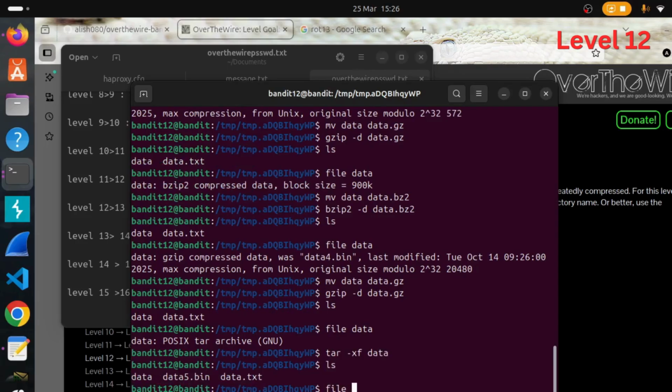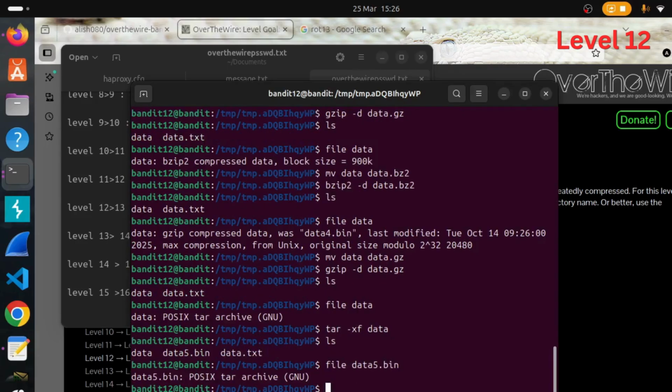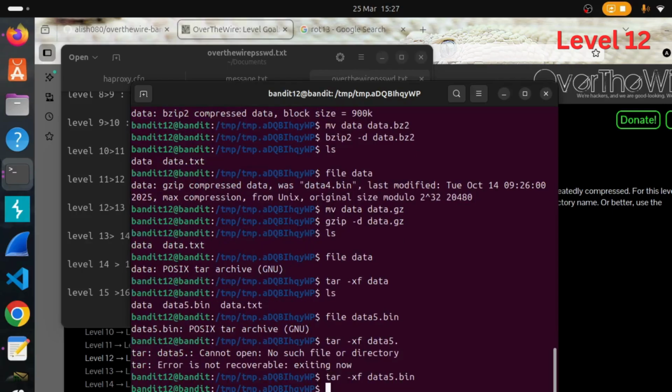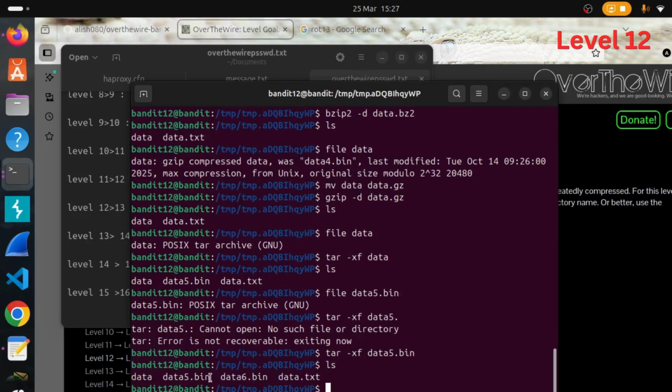So let's check what kind of file this is. data5.bin, right? This is compressed by tar. So quickly do tar -xf data5.bin. Right. So if you do ls, you'll see a new file which is data6.bin. This is a new file.